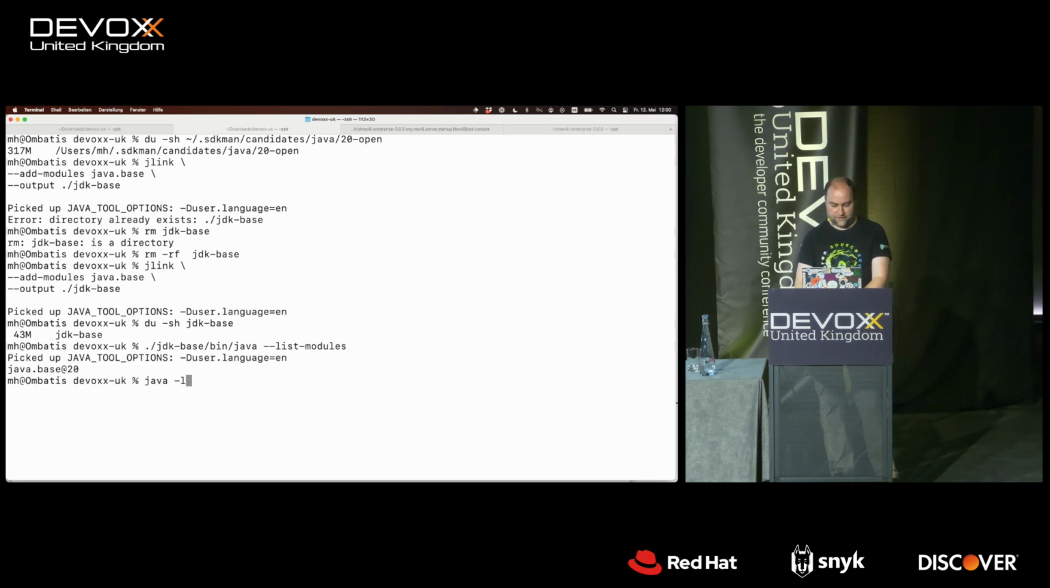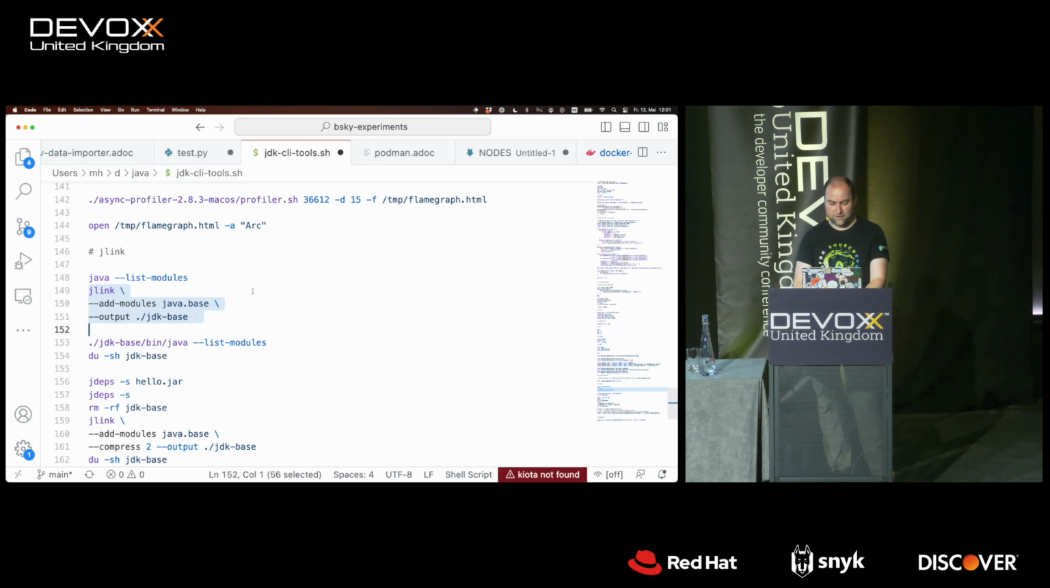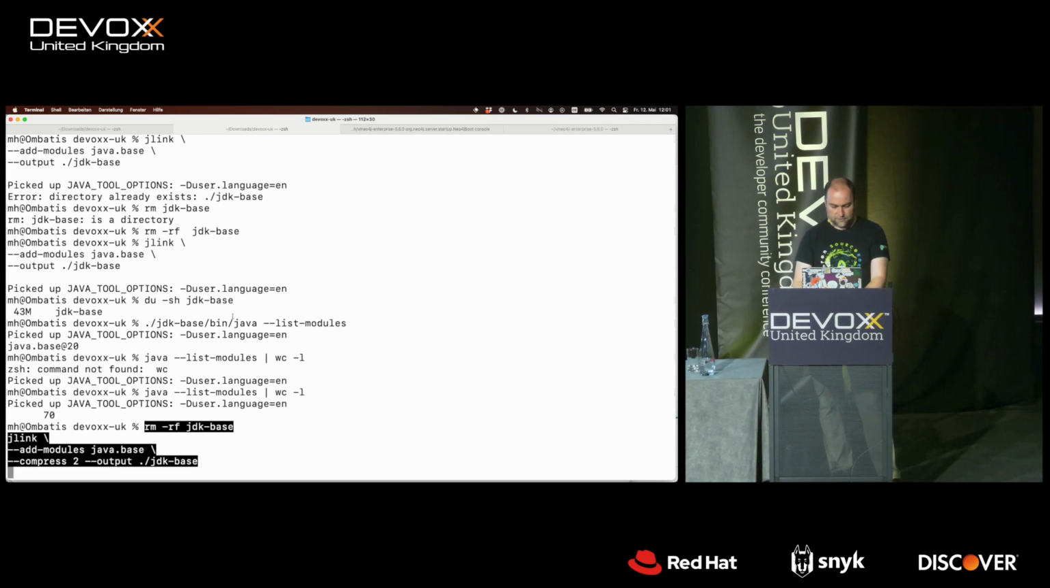We used to have, let's see, 70 modules in our JDK or JVM, and now we have one left, right? And the size got much smaller. You can also do compress on this, so it even compresses it more. Let's see what comes out of this. Compress.